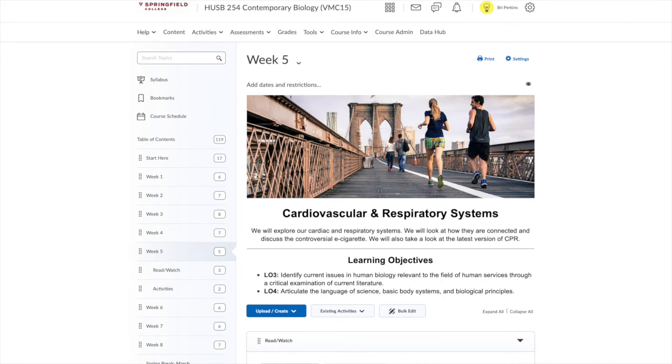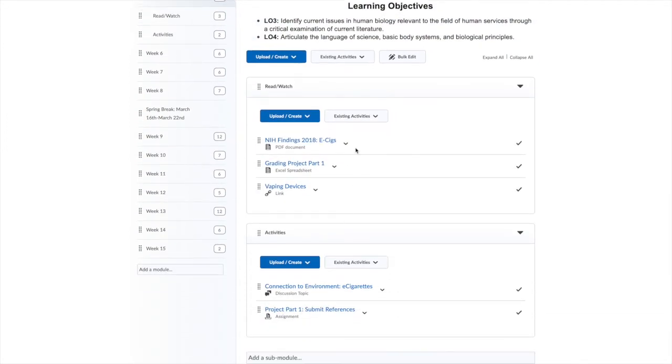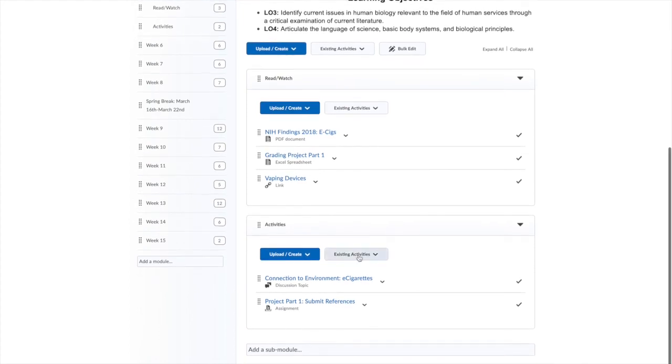You can also use submodules to organize content within a module. We typically like to create submodules for resources and for activities. This lets students know what they need to read and complete for that module. Once you've determined the structure you want to use, stick with it and use the same structure in every module. In an online course, consistency is everything.